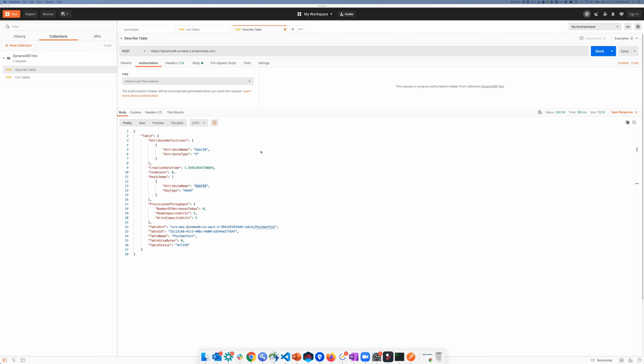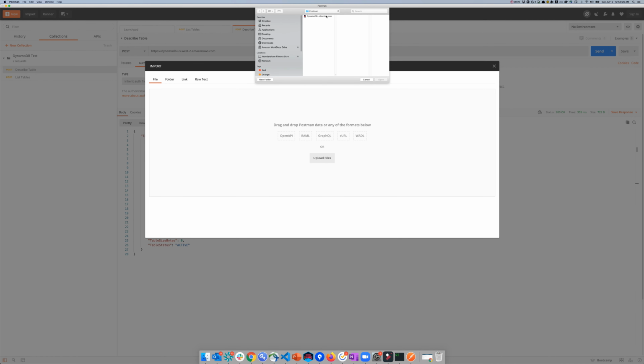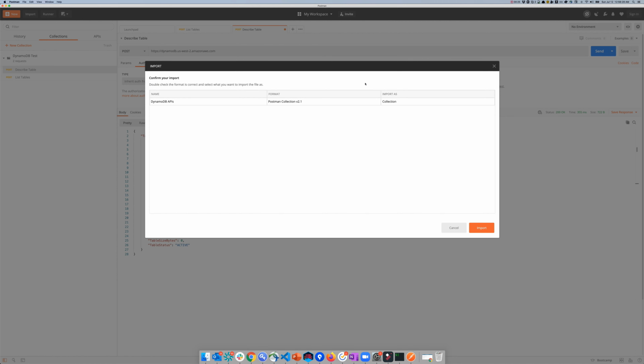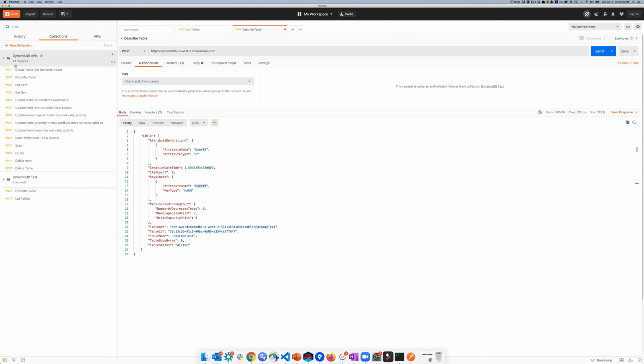Another benefit of working with collections is that you get to share them by exporting them, or you can import someone else's collection. So in this case, let's work with a collection that I had created in the past. It's basically just a JSON object, and I named it DynamoDB APIs. I'm going to hit import, and here it is. There are about 14 requests: create table, describe table, put item, get item, and we'll walk through some of them.